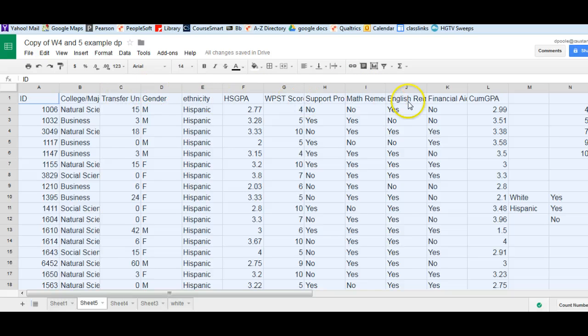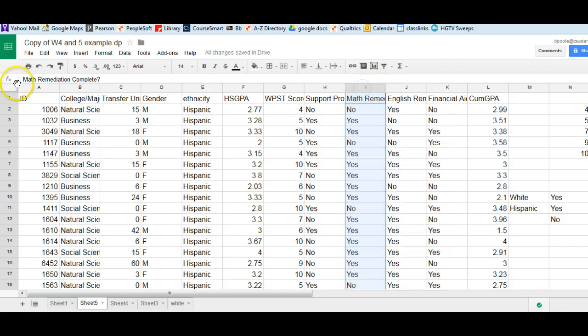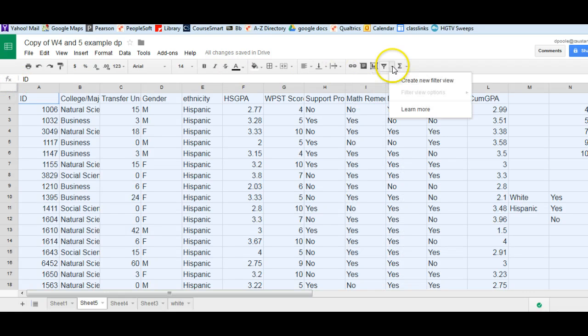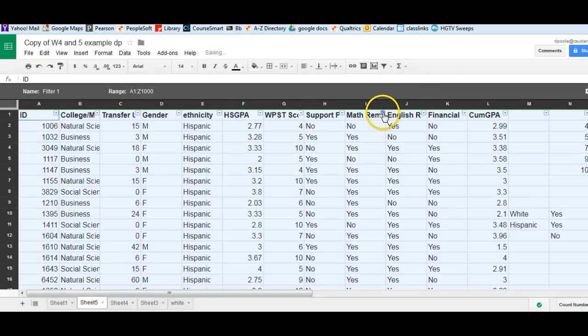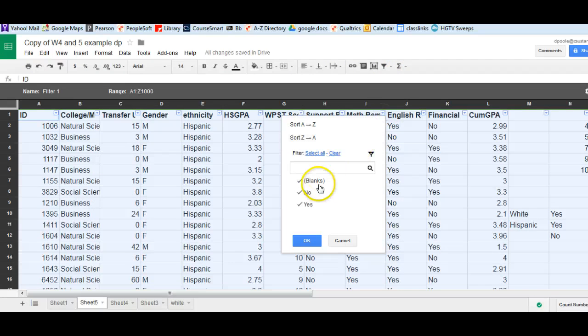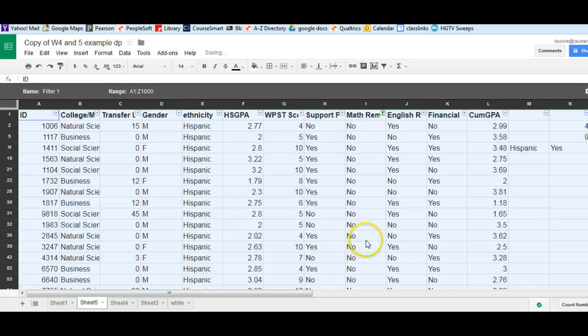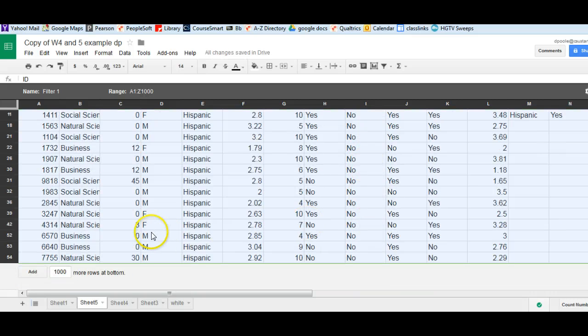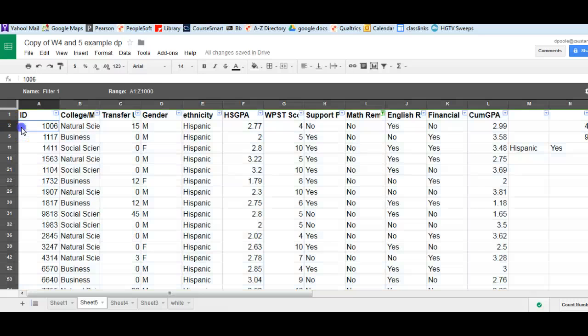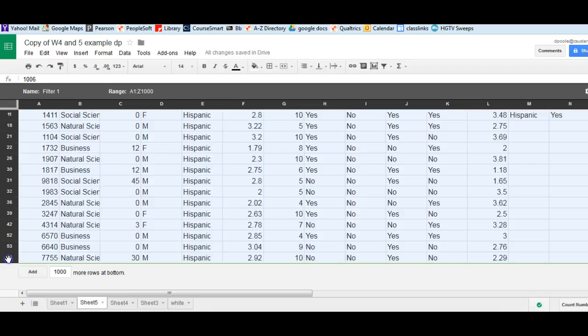And now of these 56, let me click on everything and turn my filter back on. So create a new filter view, and now go to math remediation. I'm going to say just the no's. So of the 56, I have, and I'm going to do a copy again.